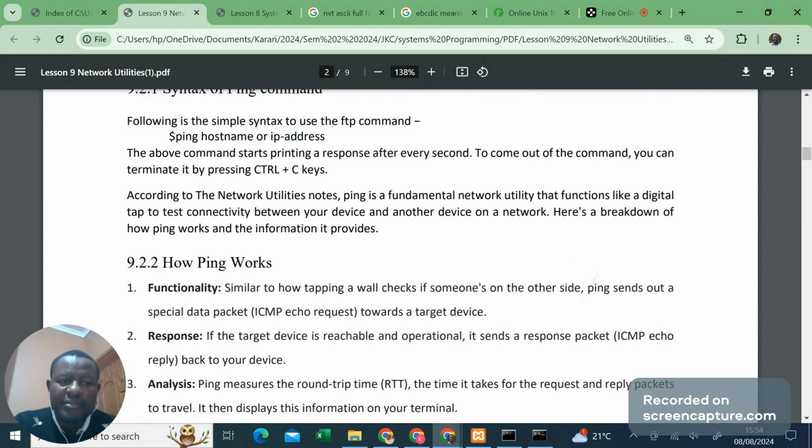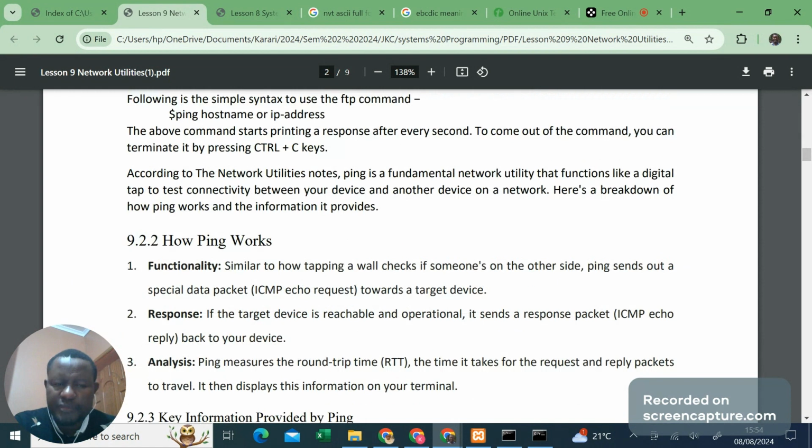So ping works by echoing what has been sent. We could probably start with the functionality. It's similar to how tapping a wall checks if someone is on the other side. So ping sends out a special data packet. We call it the ICMP echo request towards the target device. Then, if the target device is reachable and operational, it sends a response packet back. We call it an ICMP echo reply back to your device.